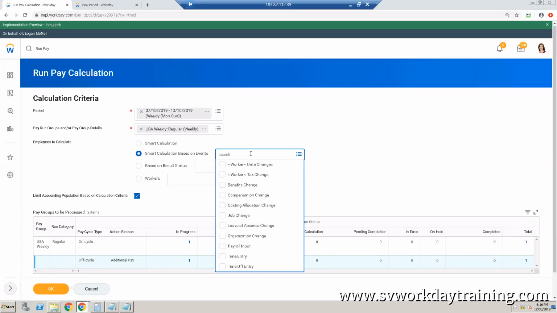Like a bonus, or any particular quarterly bonus, or any event. Yeah, so you can say bonus, but any event on the worker record, you can say. So if you see the options here, any compensation change that happened. For example, you ran the payroll for 15 employees.